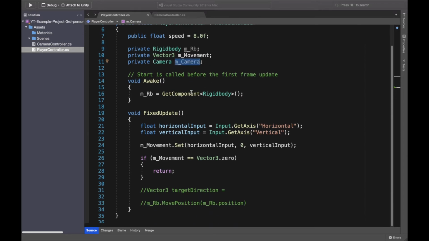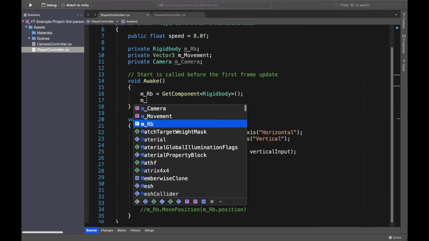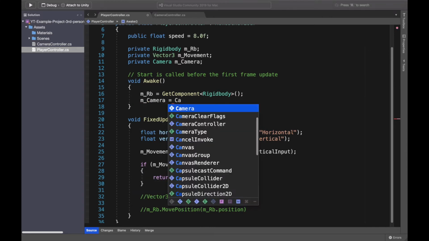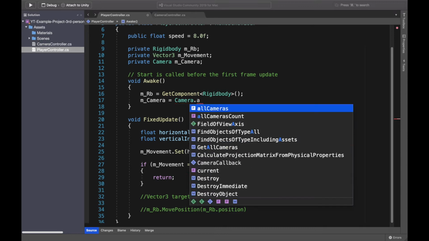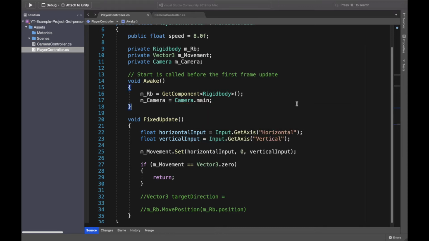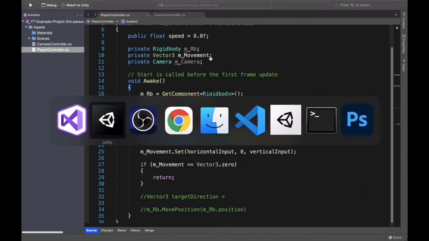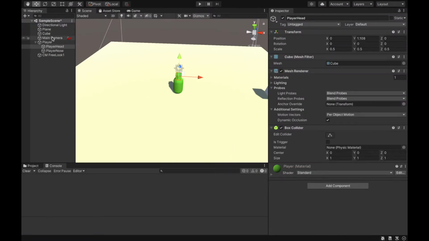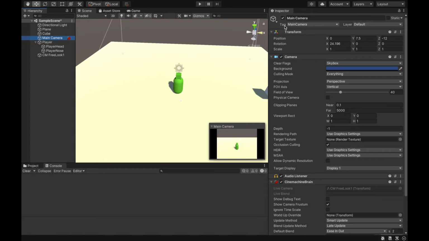We will get our main camera in Awake. So let's assign m_Camera the value Camera.main. We'll get a camera from the scene which is marked with the tag MainCamera. You can go to Unity, and what you will get is your main camera here, because the tag of this camera is MainCamera by default. So you should be getting this camera.